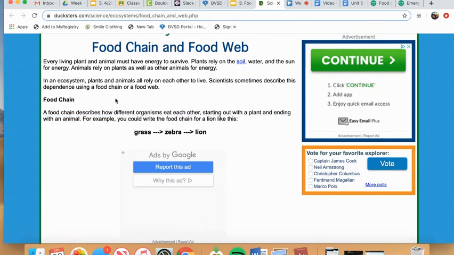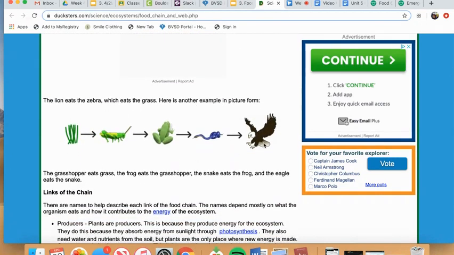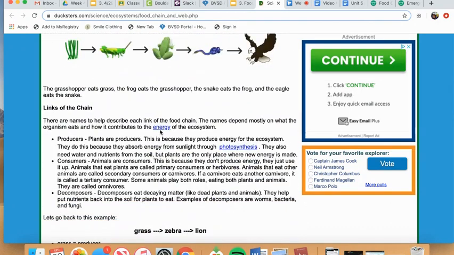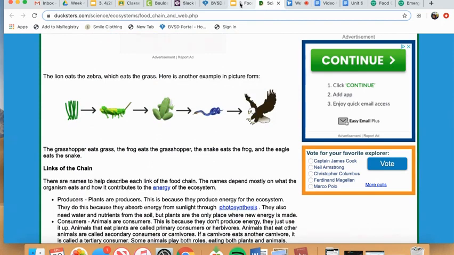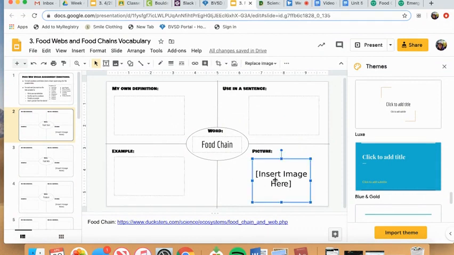I have to use this word in a sentence, that I could come up with my own. Here they already give you an example, so you could even just use this as your example. Starting with grass, arrow to the zebra, arrow to the lion, which means the zebra is eating the grass and the lion is eating the zebra. Okay, here's another example in picture form of a food chain. Okay, and I'm going to go back here. So you would have your own definition, you would use it in a sentence, and then already an example. The last thing we need is a picture.